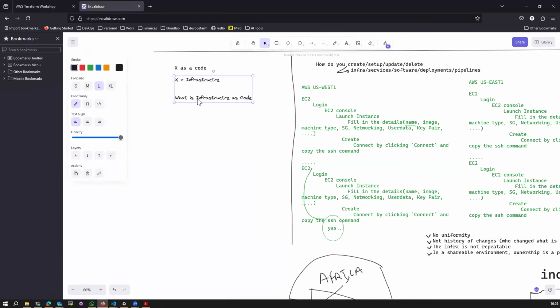Okay, fine. So what is this infrastructure as code? Infrastructure code in this means, right, your infrastructure is defined by code. Okay, this is just repeating what the word says.